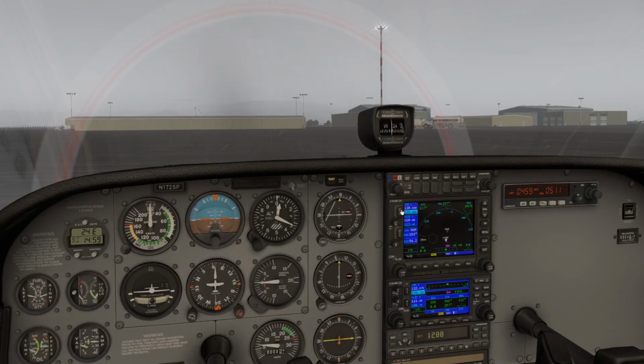Okay, so Pilot Edge now has the ATC service running. So we're going to go ahead and write down some of the stuff on the ATC. Read back runway assignments and hold short instructions. Advise on initial contact that you have information Juliet. So we have information Juliet, and we're going to listen to the entire thing.